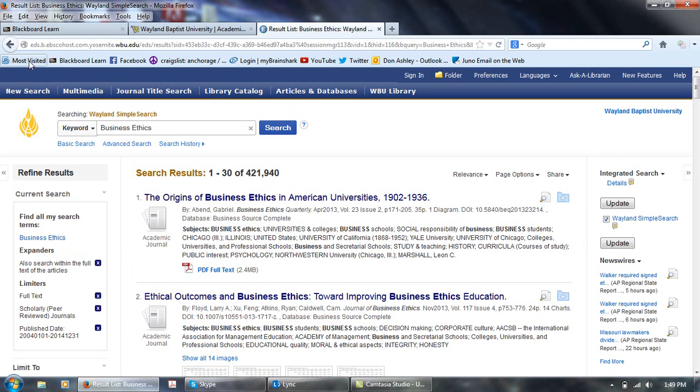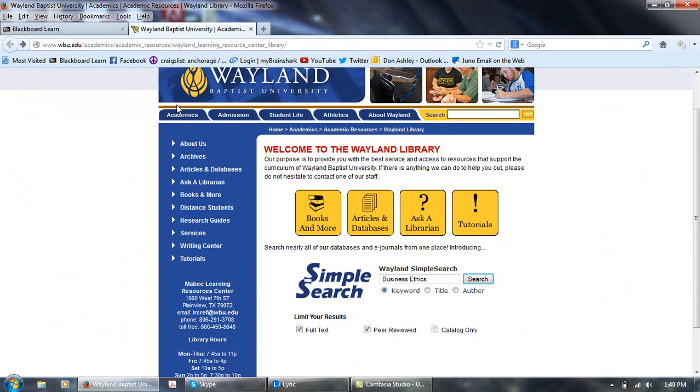So simple search is a great place to begin your research, and I don't think I'm going to go a whole lot further than that in this tour, except to show you a couple of things. One is ask a librarian if you have a question. There's a form where you can ask your question. They'll normally respond within one working day. There's tutorials for how to do searches on the library website.